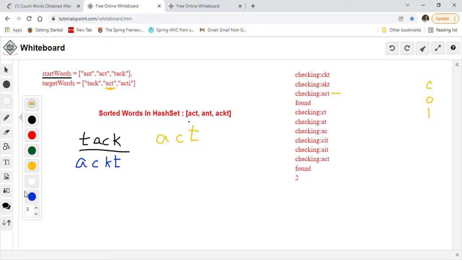So now again we will try removing one by one. We will remove this character a. We will check if ct is there in the sorted set. No. So we are checking ct here, and ct is not there, right? Then we will remove c. We will check if at is there in this set. No, at is not there.